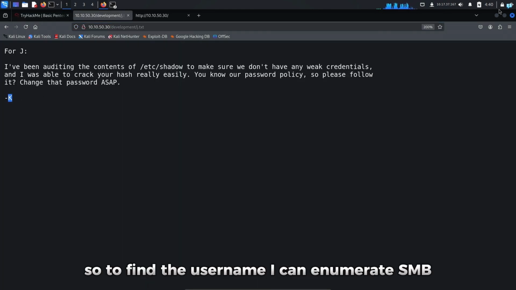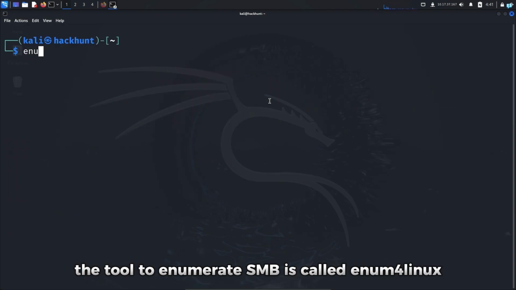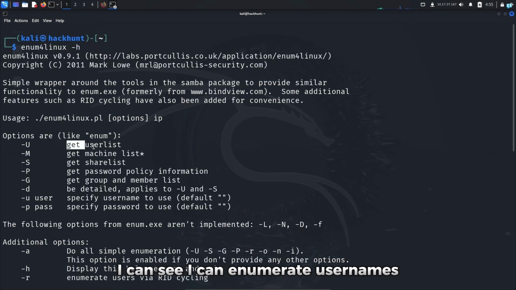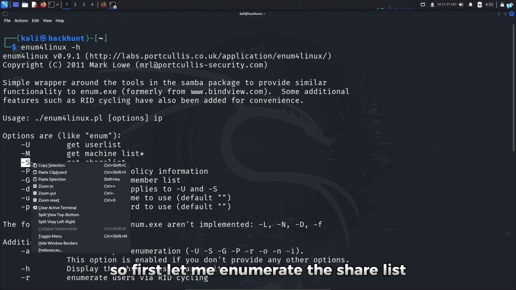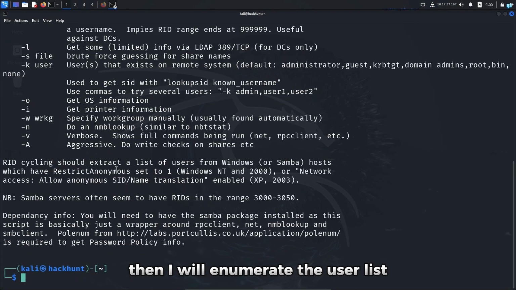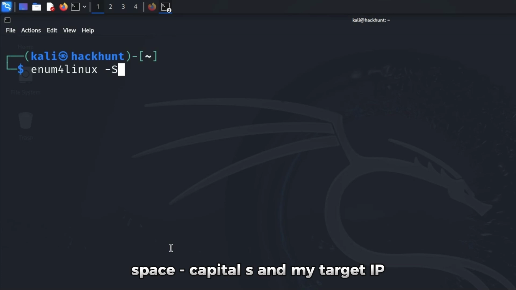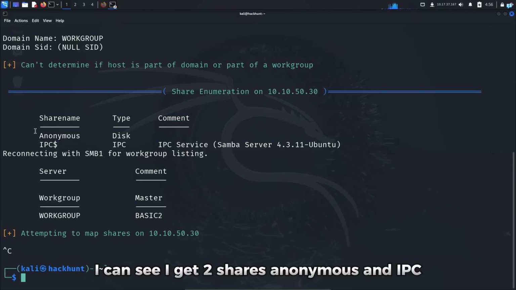So to find the username, I can enumerate SMB. The tool to enumerate SMB is called enum4linux. If I check the help menu first, I can see I can enumerate usernames, I can enumerate the share list, and many other options. So first let me enumerate the share list, then I will enumerate the user list. So I'll type the command enum4linux, space, dash capital S, and my target IP. I can see I get two shares, anonymous and IPC.